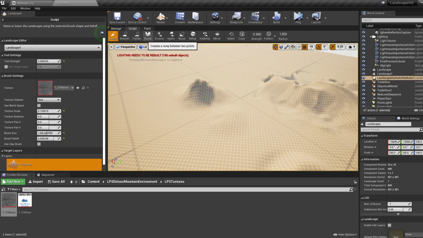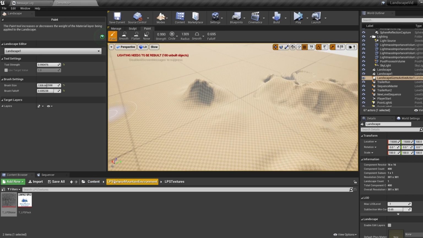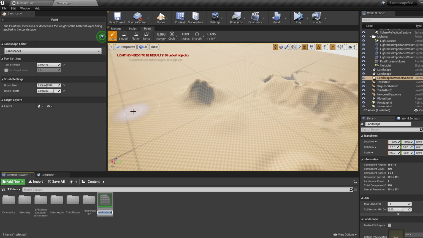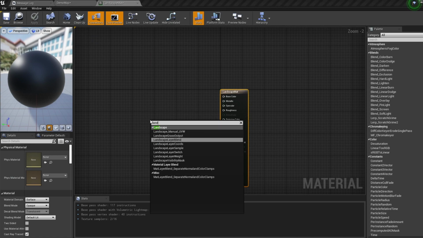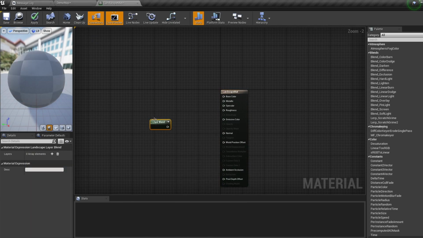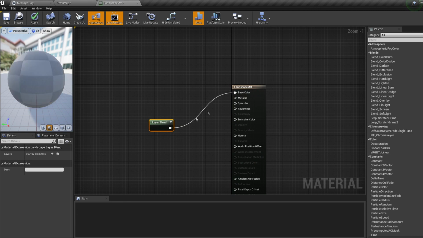Okay, for painting, we first need to create a landscape material. So hop into your content browser, right click, new material. Call this landscape material and double click to open it up. Let's right click and bring in a landscape layer blend node and plug this into the base color.